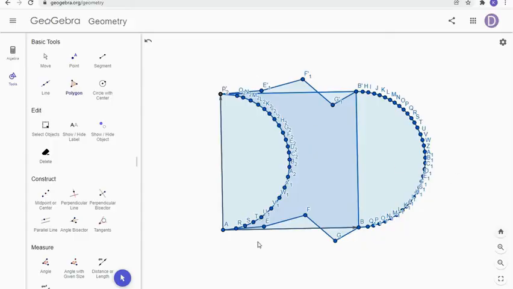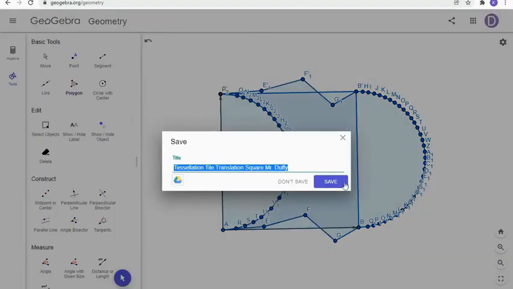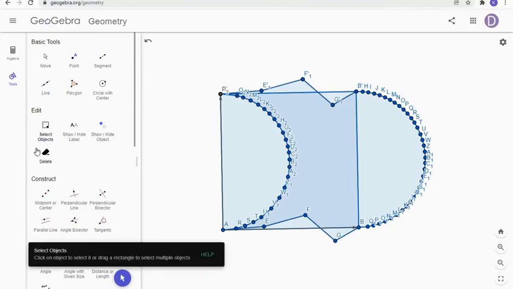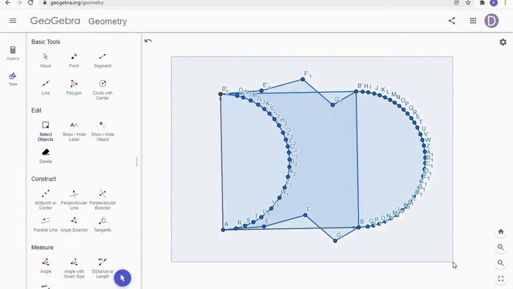We have our figure. Now, let's go ahead and really quickly save. All right. Now, here's what I'm going to do. I'm going to select this all. So I'm going to click on the tool, select objects. And I want to tidy this up a bit.